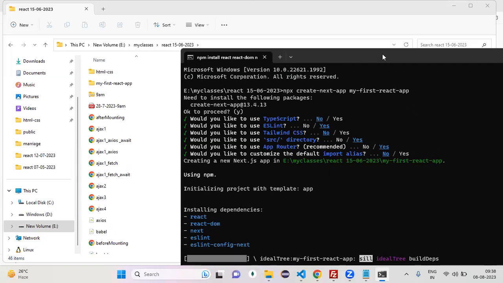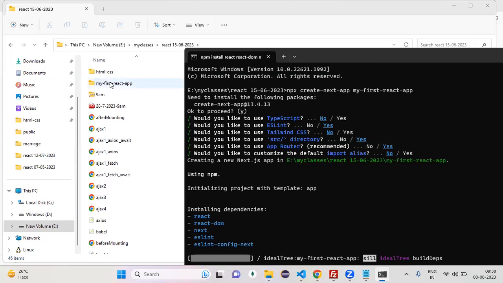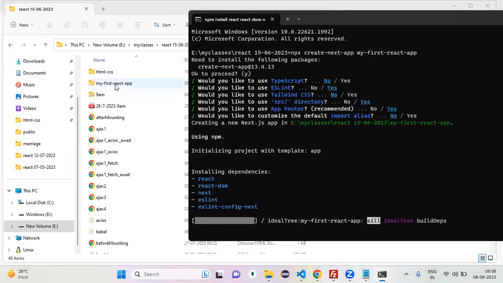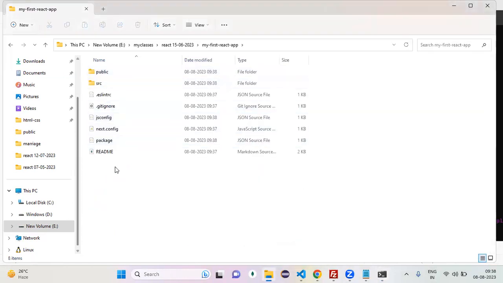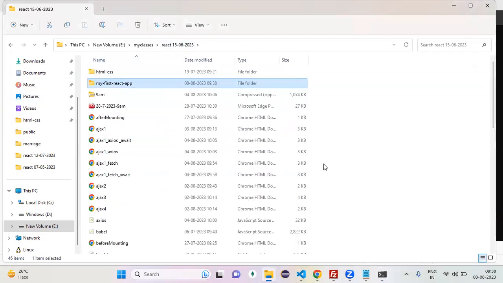Finally, see, one folder gets created or not? Yes or no? One folder with the name of your application. What is my application name? My first React app. See, that folder is created. In that folder, there is some stuff placed. It is like a basic skeleton of your React application using Next.